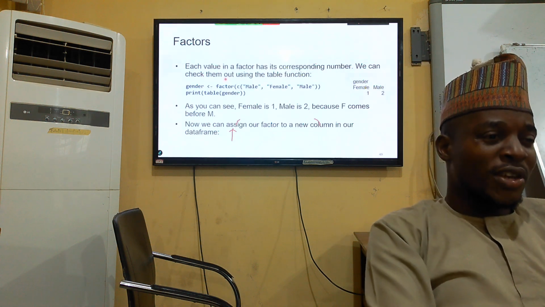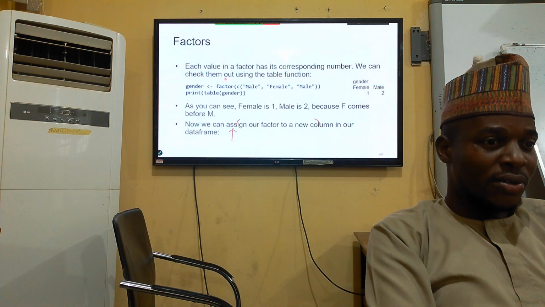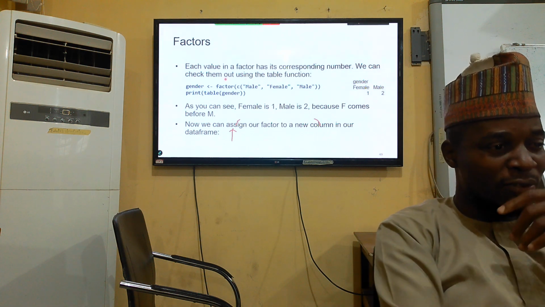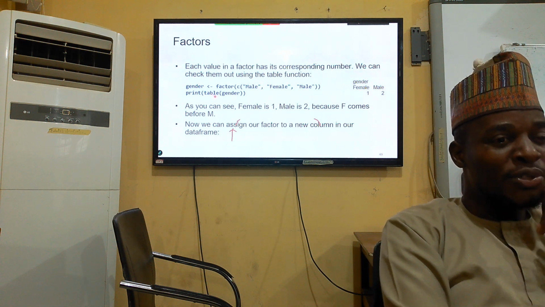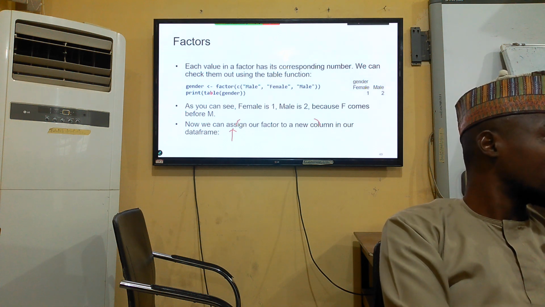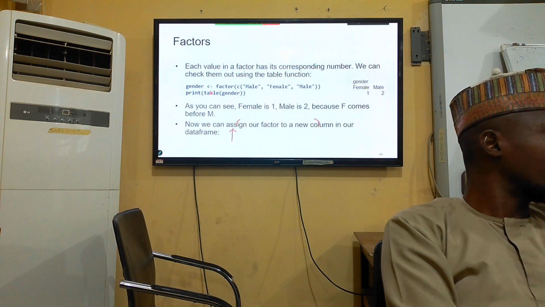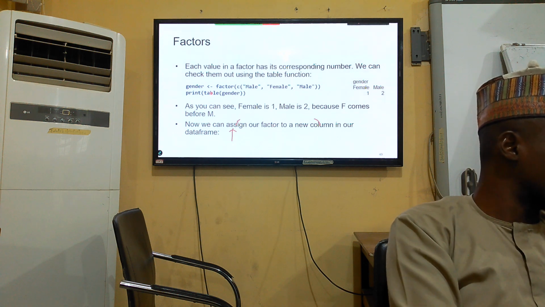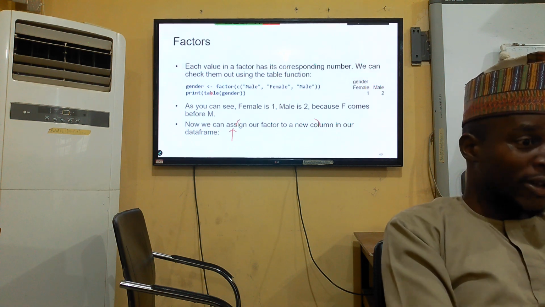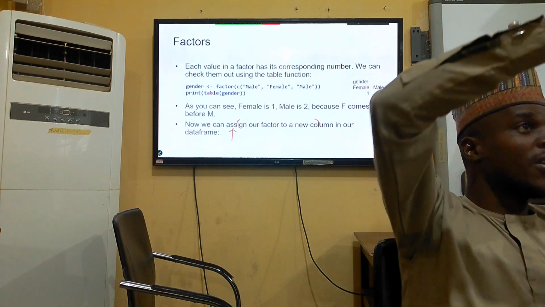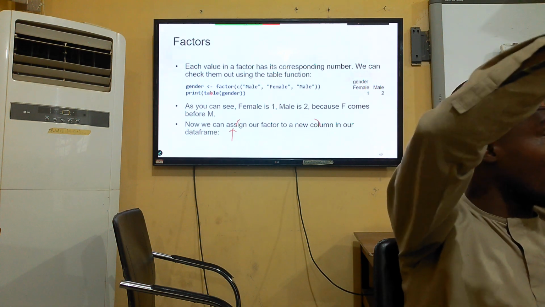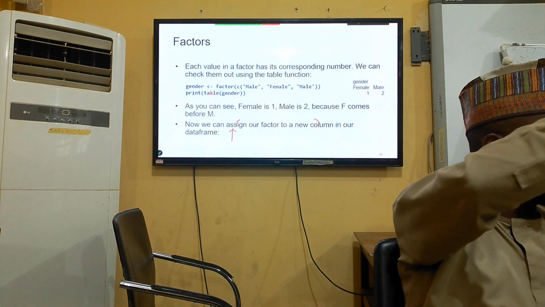So each value in a factor has its corresponding number. We can check them out using the table function. There's a function called table that helps you check the number of each factor, isn't it? The levels will tell you the levels, but how many are they? The table will give you the number, and usually it arranges the levels in alphabetical order and then assigns the number.